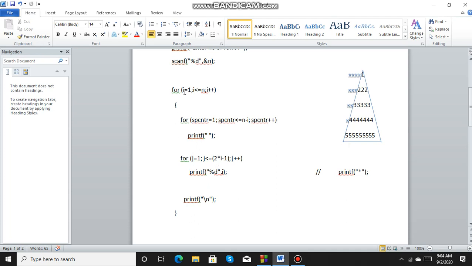So we will see how it works. When i is equal to 1, the loop will be performed till the time i is less than or equal to n, means in our case there are 5 rows, so n is 5. So 5 times the loop will get performed.